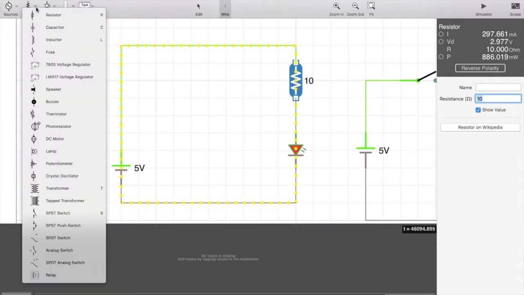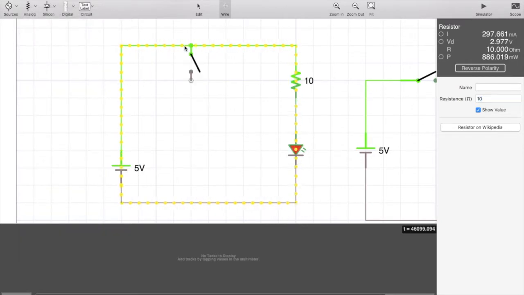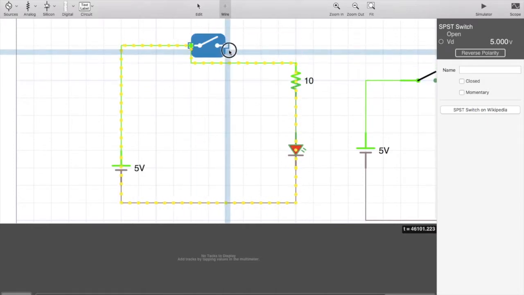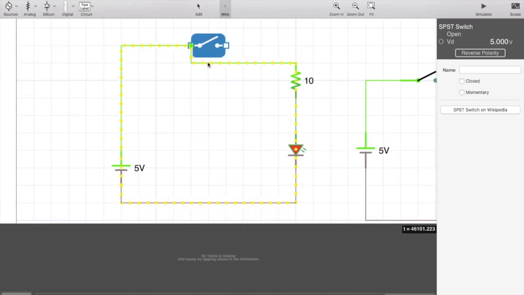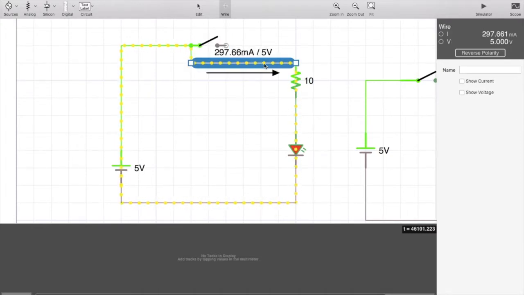So this is one of the main advantages of iCircuit. You can test, move around stuff, and see how current is flowing and how it is affected, and how voltage is affected from one terminal or from one node to the next.